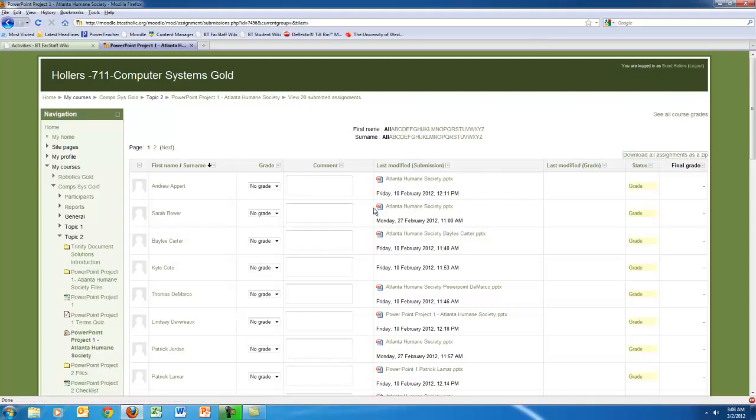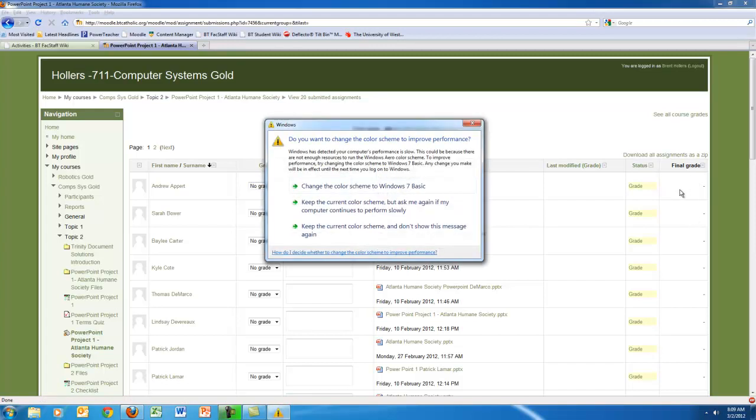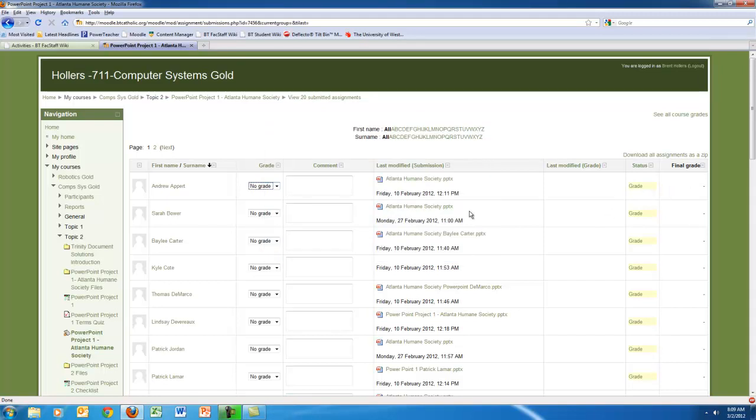Going back to the grading page, this is what's known as quick grading view. You have the list of all the students, a grade column where you can choose their grade, a comment column where you can add comments to the grade if you want, their file submission, what their last modified date was. This is the access to the standard item by item grading that you'll see in a second. And then their final grade once they've submitted and you grade any modifications that they may have. So let's talk about, first of all, quick grading.